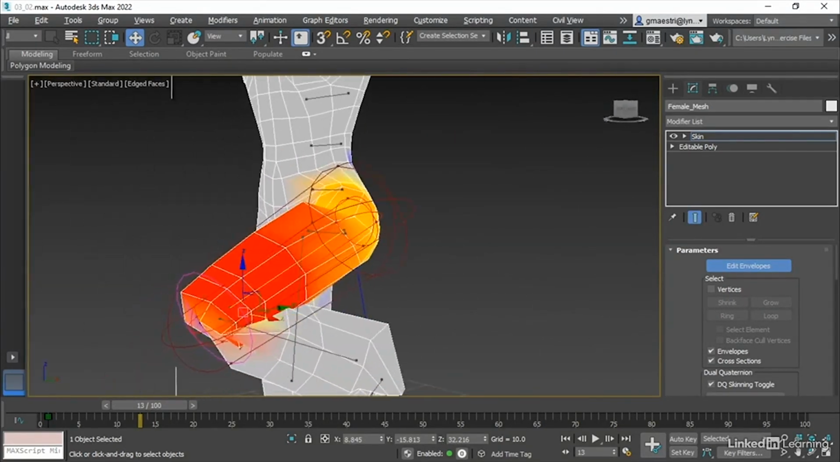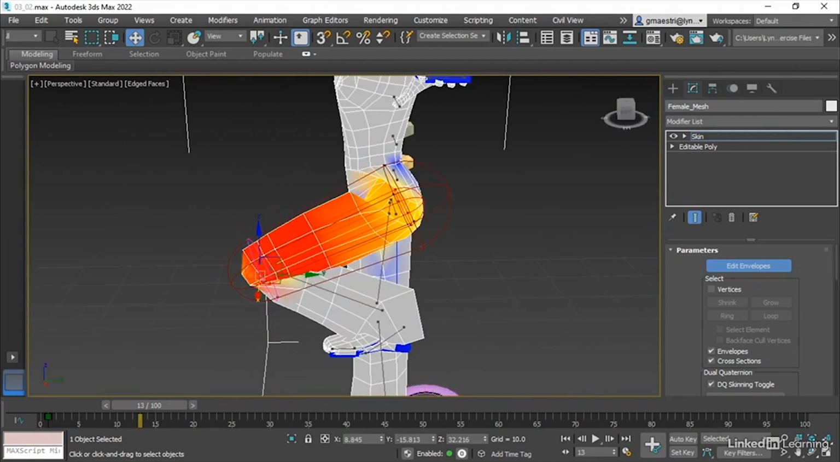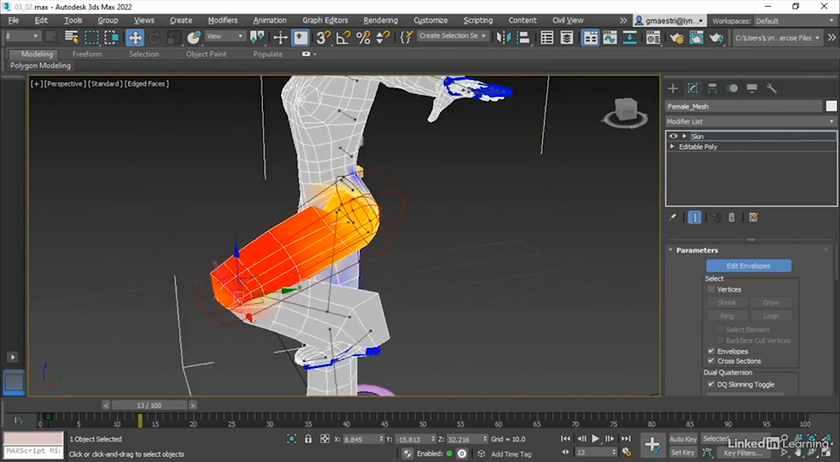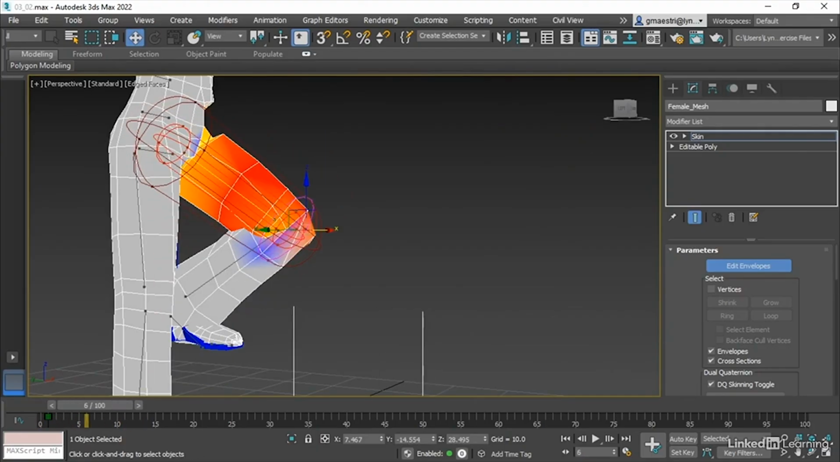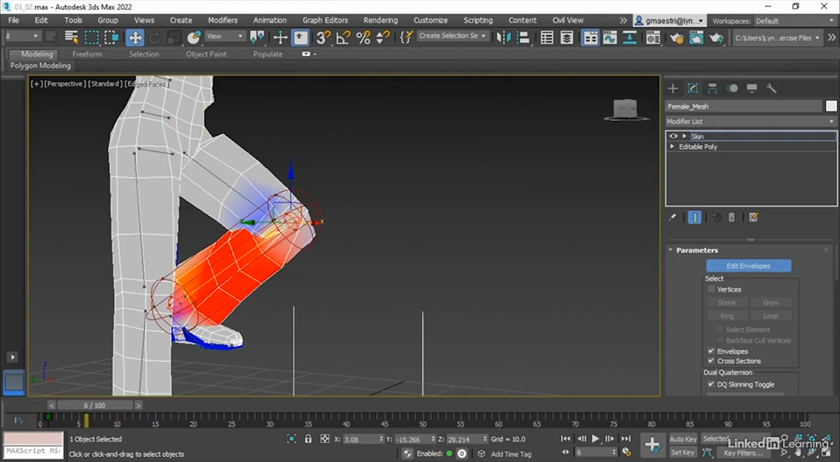So now those vertices are actually following the leg. I'm still getting a little bit of a divot here. And then my knees, we can change that again. So I can select this and maybe make that a little bit bigger.